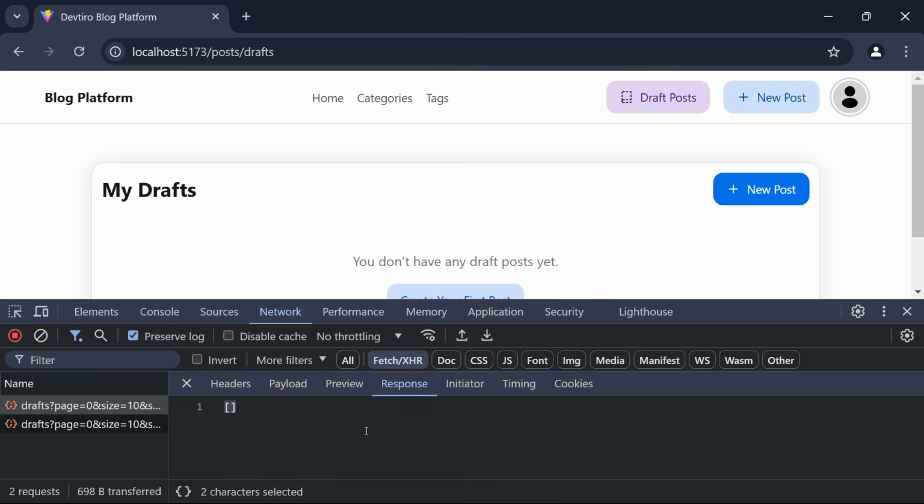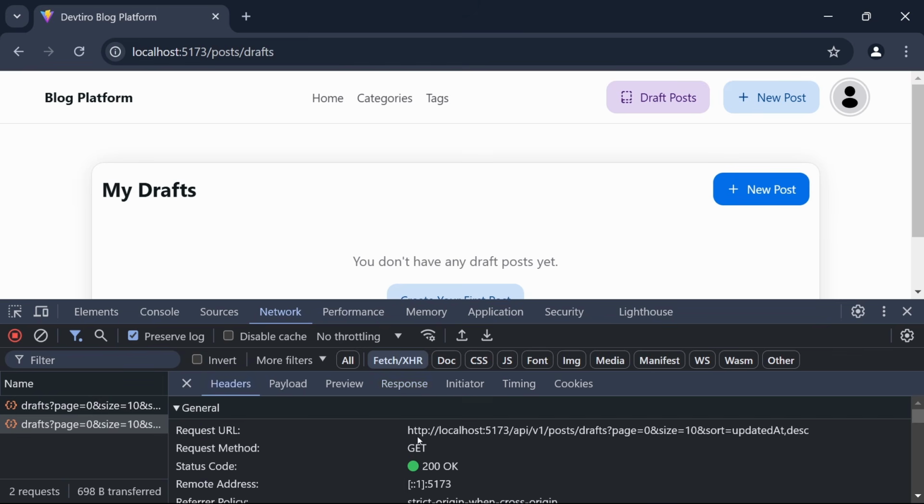Now, we've yet to confirm that the post structure is being returned correctly. And for that, we need to create some posts. So let's focus on that in the next lesson. However, before we do, let's just make sure that we can't hit this drafts endpoint when we're not authenticated.